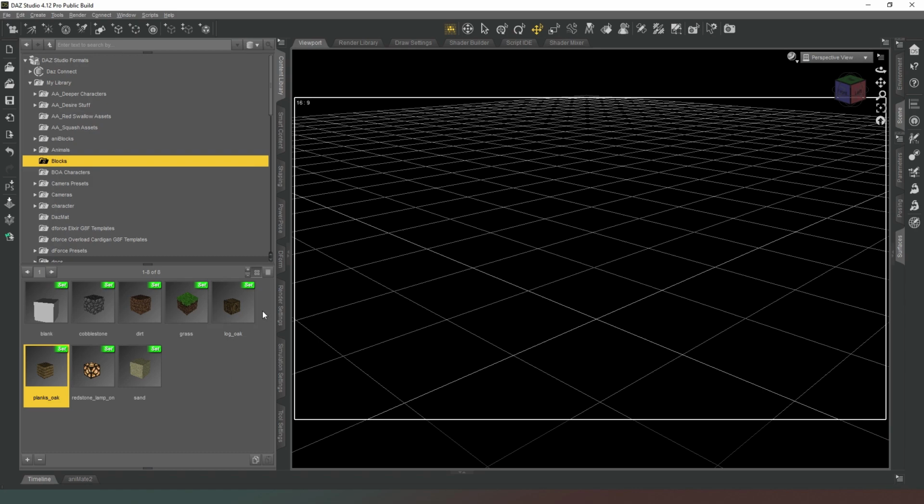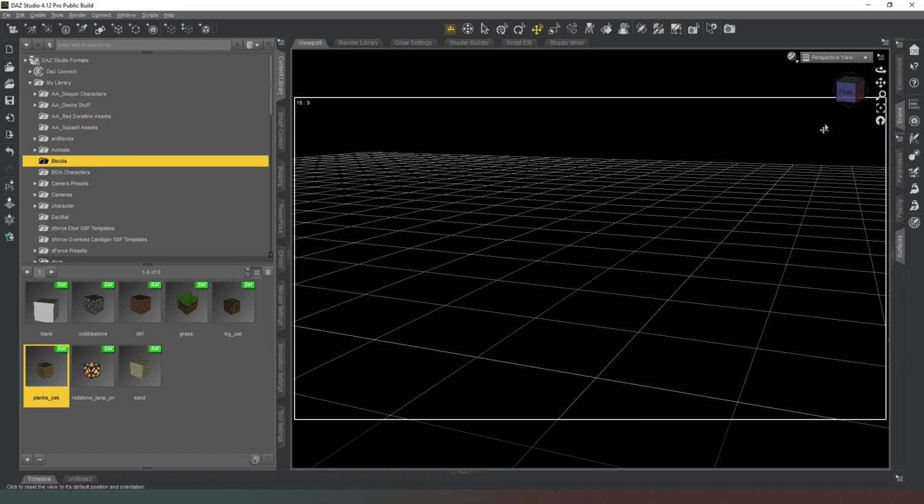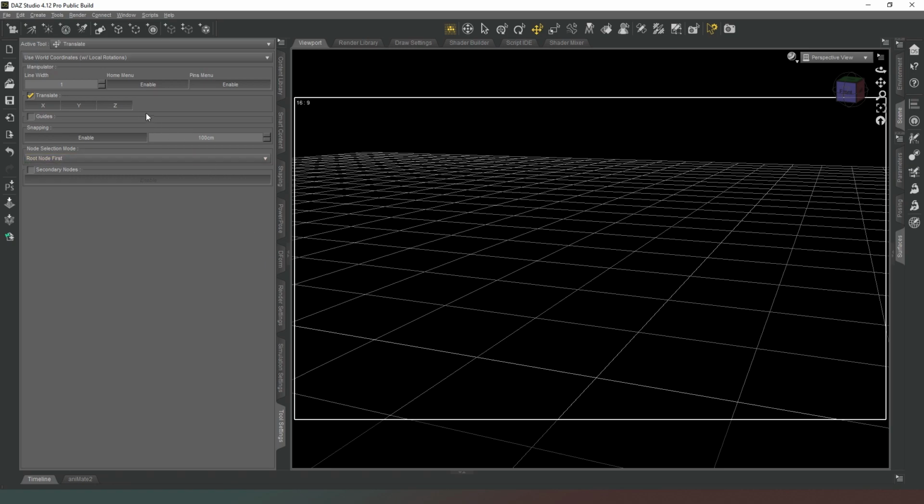So before we start dragging items into the scene, we've got a blank scene, we've reset the camera like so, and we've got our move tool selected. Now what we want to do is come into our tool settings, and we're going to hit enable on snapping, and we're going to set the distance. Make sure you set this to 100 centimeters. If you don't do it, it could go wrong.